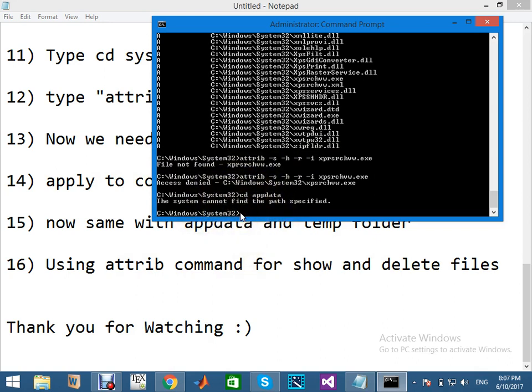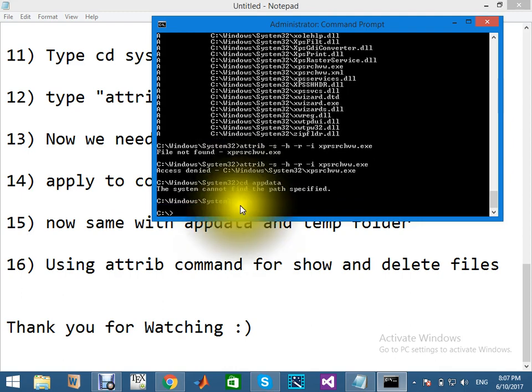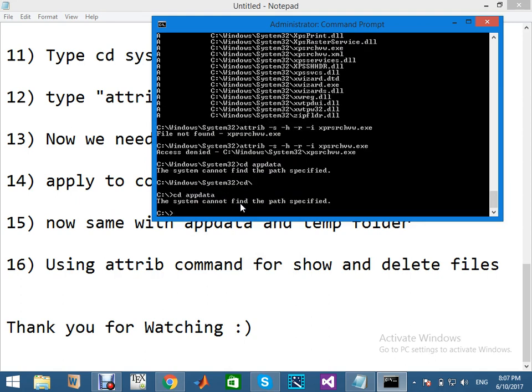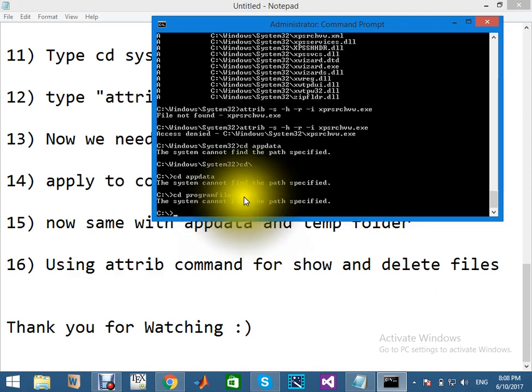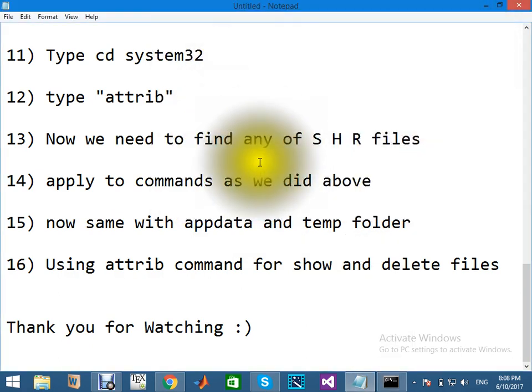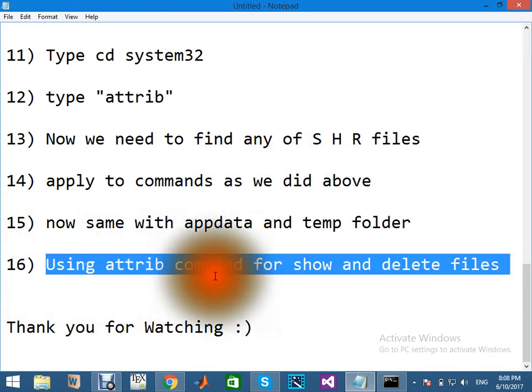Now in cmd, cd Program Files. So you can see that I have no virus in my computer, so that's why I didn't get any results. If you do, then just use these commands and delete the files.